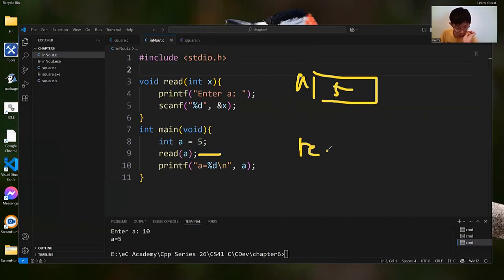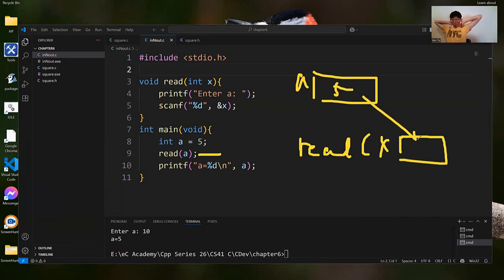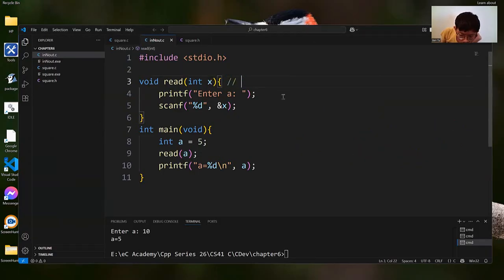So this one you actually have an A that's 5. Your function read has a parameter X. So you copy the value of 5 over here. And then your scanner would read for the variable X. So you update this one to 10. But your A is not changing. So you actually still will return 5. So this one is an input only function. The X is input only.